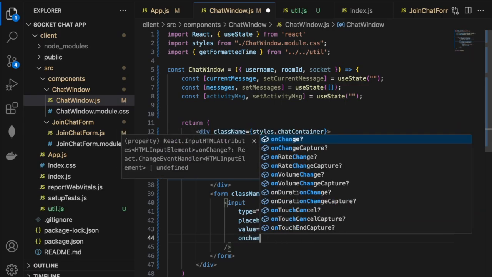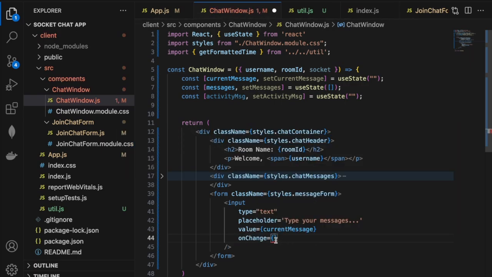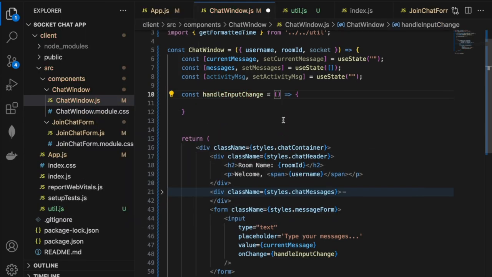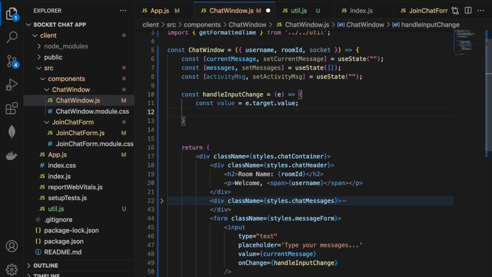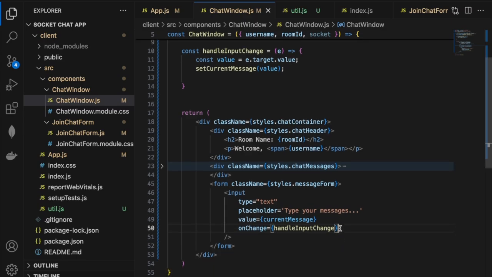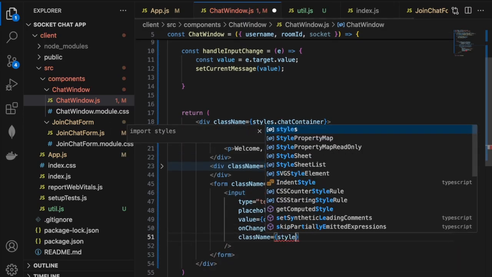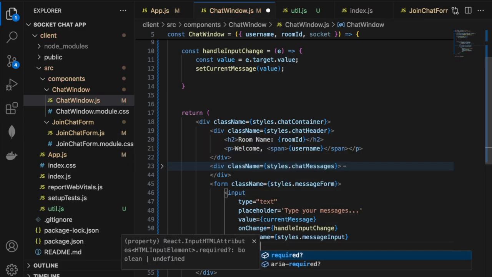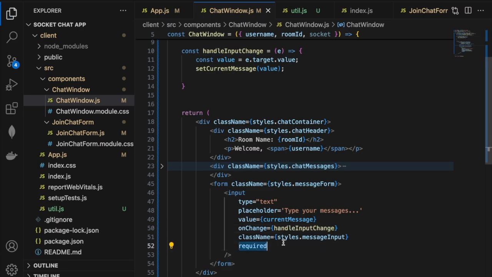And also whenever there is a change happening, we need to call an event handler. So let us now define this event handler here. We can call it handleInputChange. This should give us access to the event object. So let us quickly take the value out of the target and we can set the current message to this particular value. Now coming down, we can also add a class name saying styles.messageInput. And we can also mention it to be absolutely required as well.